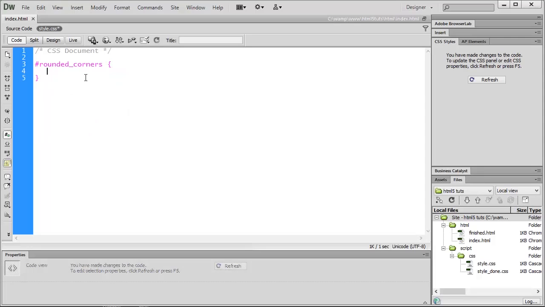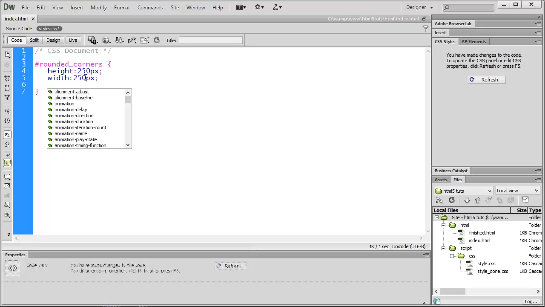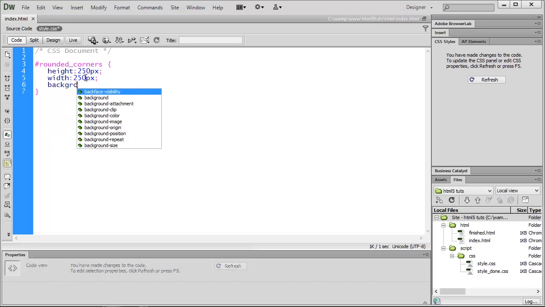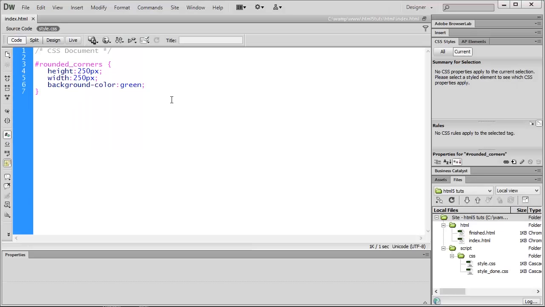and set the height to 250 pixels. And the width to 250 pixels. Also, I'll set the background color to green. Now, if I refresh the page, I have this green square. The corners are the standard 90-degree angle corners that we're used to.